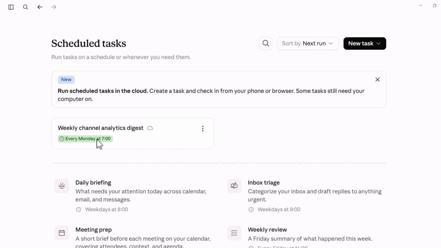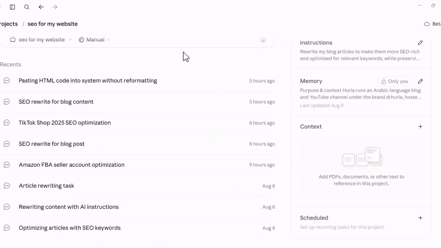So any task that you think takes a lot of time from you, Claude can do it for you. It can actually make life much easier. Here is another example of what Claude can do for you. Let's say you have a website and you want an SEO-written article, and to check the facts as well. What Claude can do for you is actually rewrite them for you.